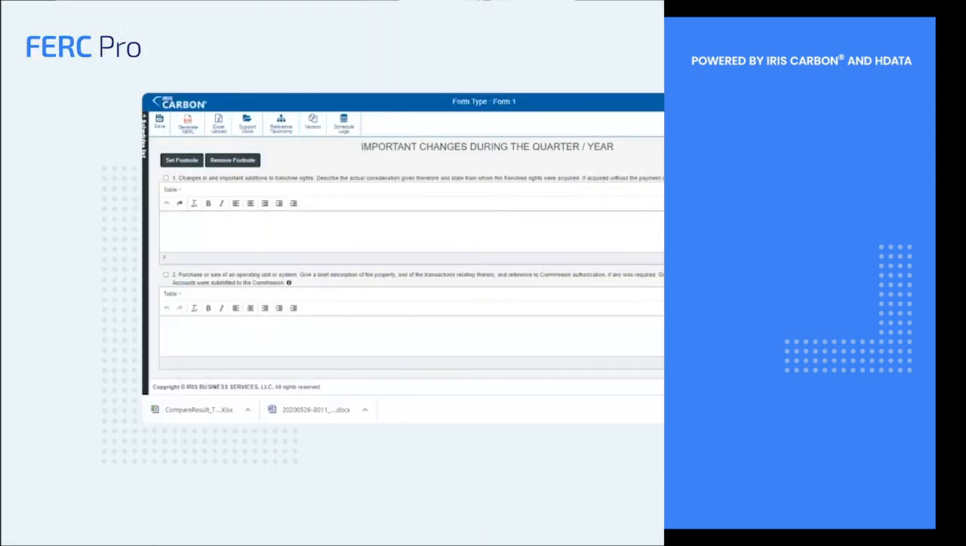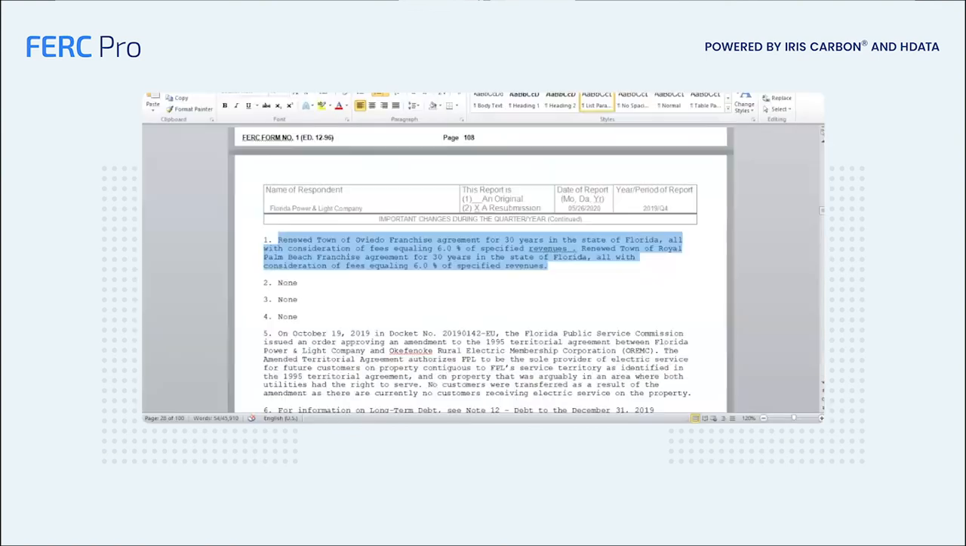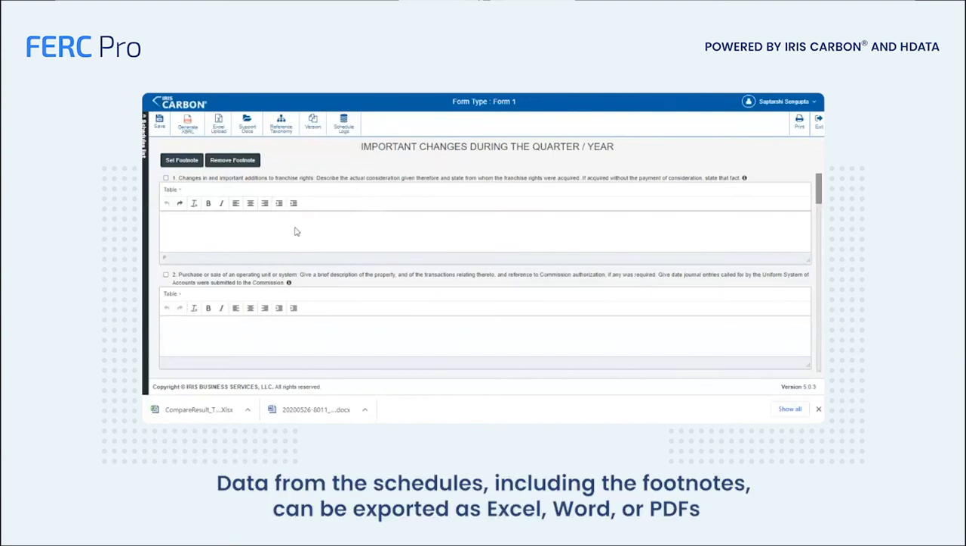We've demonstrated the data upload and table manipulation, so now we're going to demonstrate the robust text feature in the application using the schedule important changes during the quarter or year. FERC Pro has the ability to handle text in multiple ways. The user can directly input the data into the text field or utilize the copy-paste feature for large text blocks. The user needs to copy the data from a source file and then paste the text directly into the application.